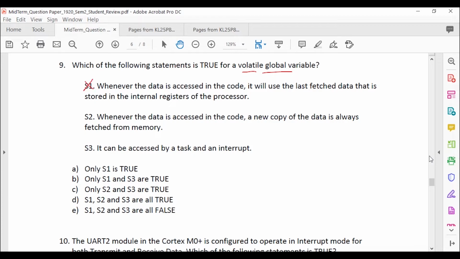Because as long as you say it's volatile, you will not use the stored value. You will always fetch a new copy of the value. So statement 1 is not true. Whenever the data is accessed in code, a new copy of the data is always fetched from memory. This is what we just discussed. And since it's global, it can be accessed by a task and an interrupt. So only statements 2 and 3 are true. So that is 9C.